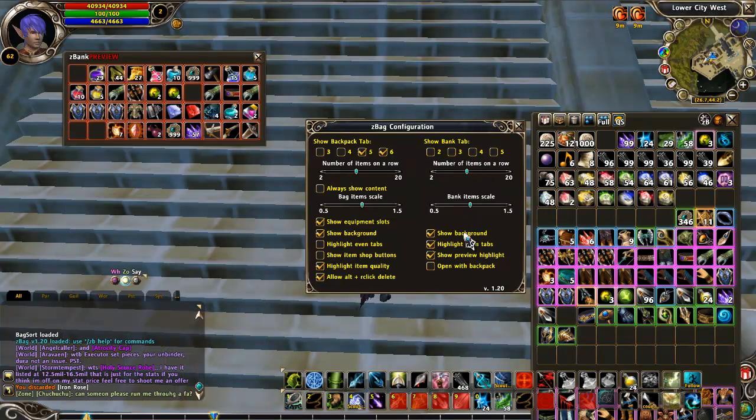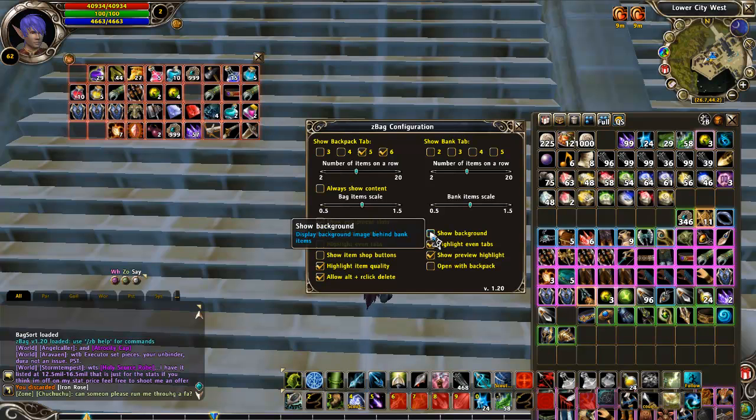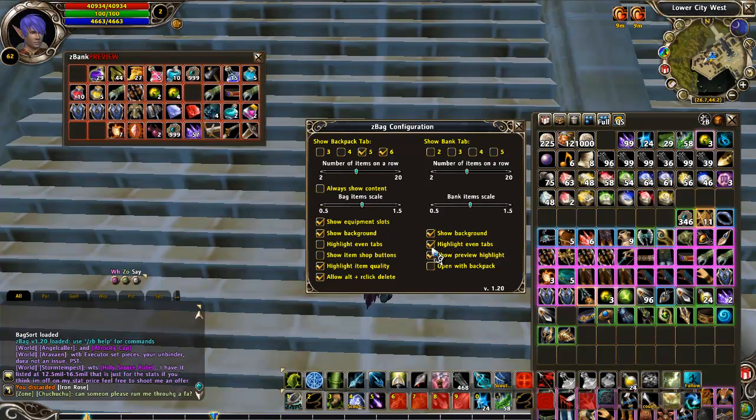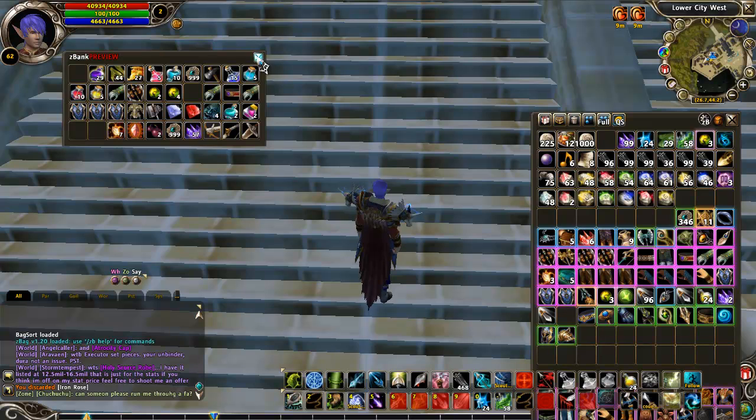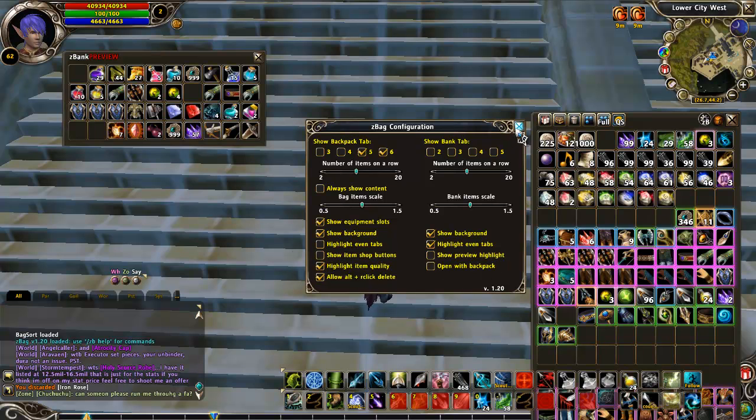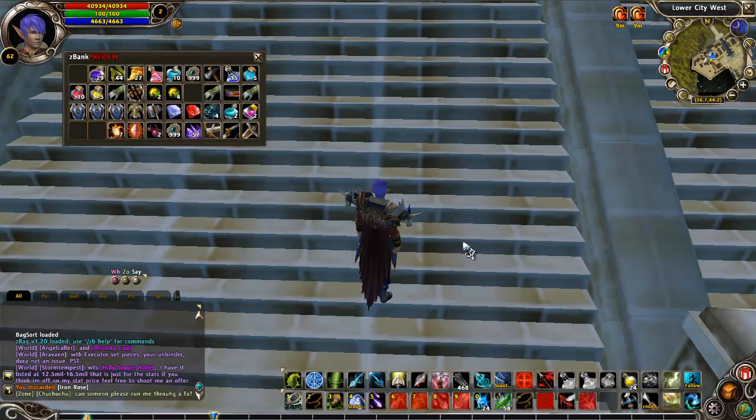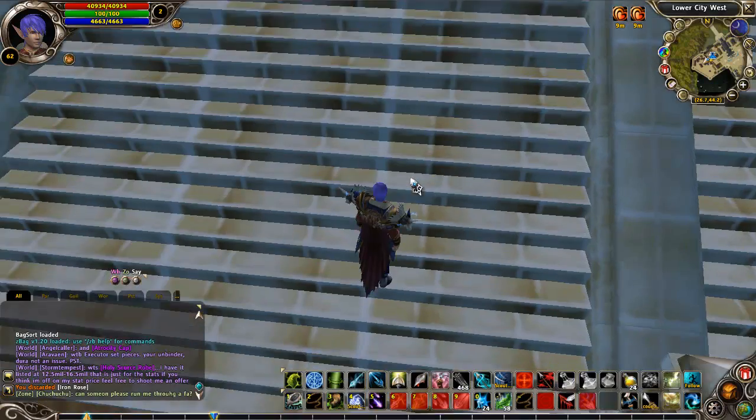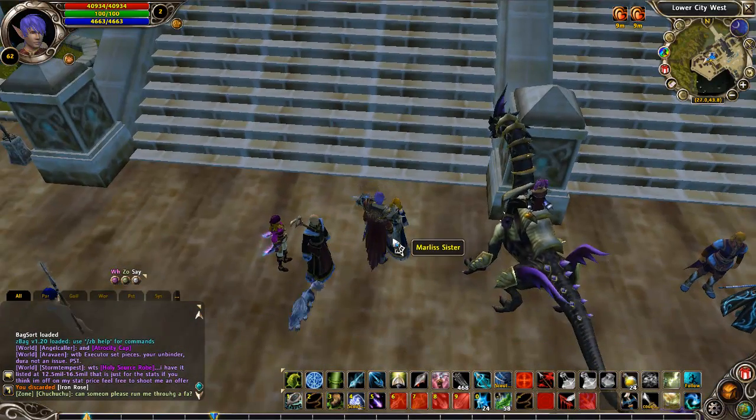Again, you can change the scale or number of items in a row, turn on and off the background, highlight even tabs. There's this setting for show a preview highlight. You'll notice there's a red background when you turn that on. And some people like to see what's in their bank every time they open their backpack. So if I close this all down and then reopen my backpack, then the bank will come up with that setting on.